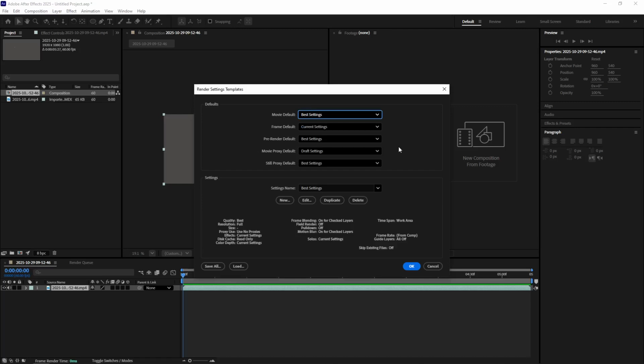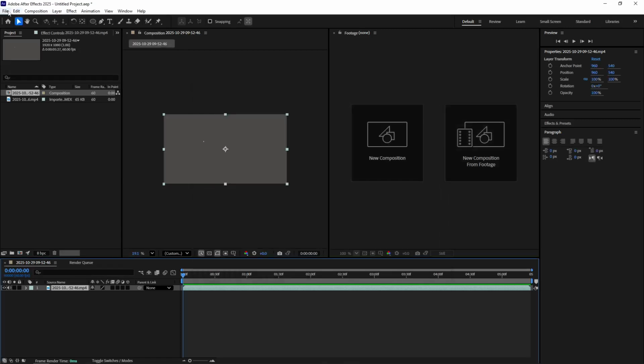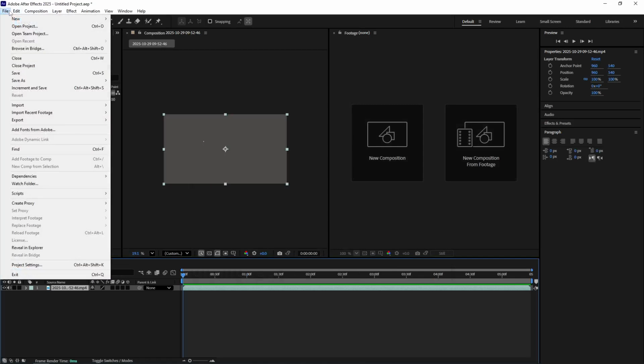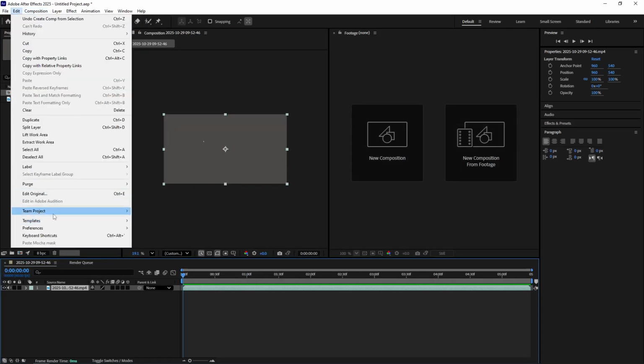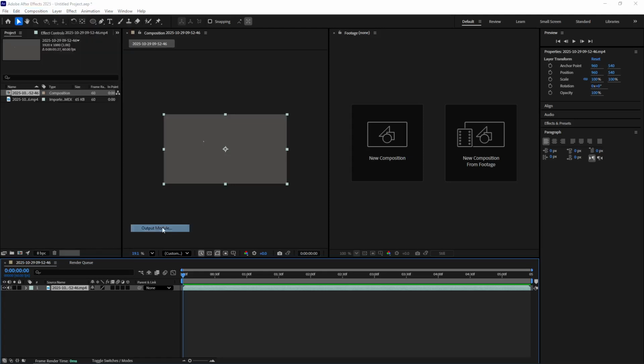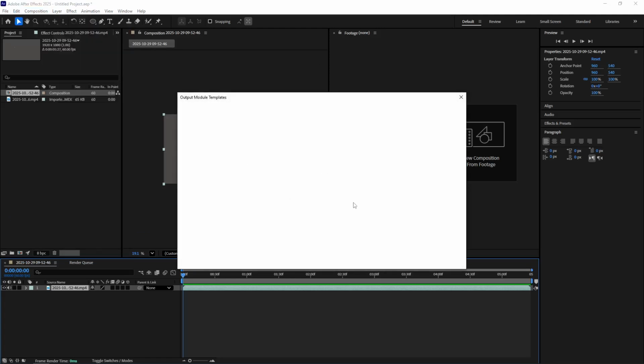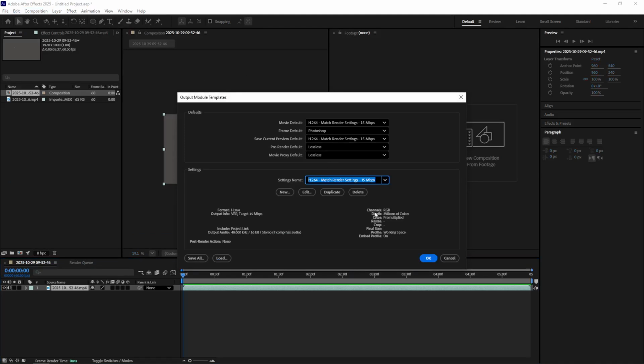Now, let's turn our focus to the output module settings. Just like before, go to Edit, then Templates, but this time, select Output Module. The process here is much the same. Choose an existing template or create a new one, and then specify this as your default output module setting by selecting it for Movie Default or the equivalent option available in your software version. Setting this default ensures consistency in output quality and format, which is especially useful if you are preparing assets for a specific platform or client.